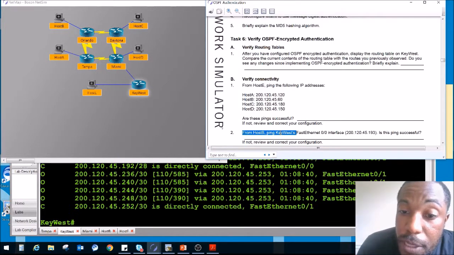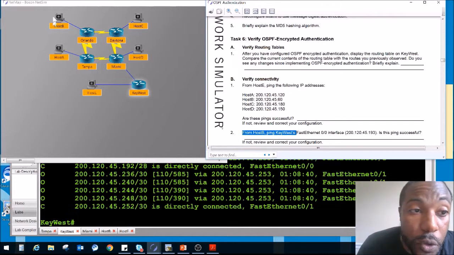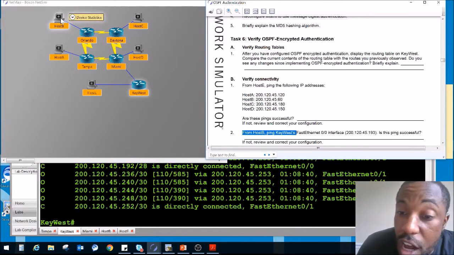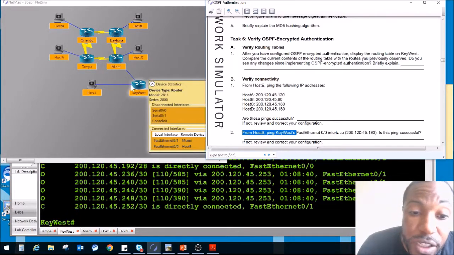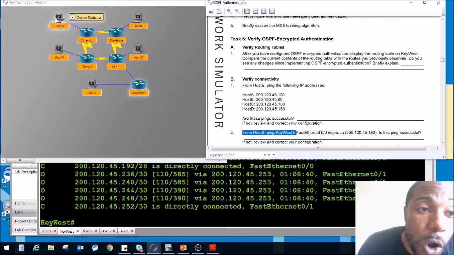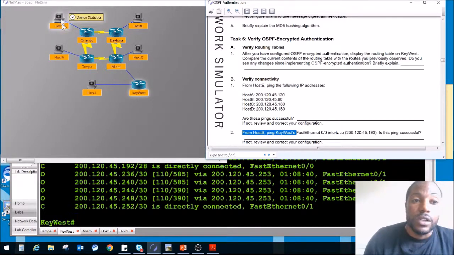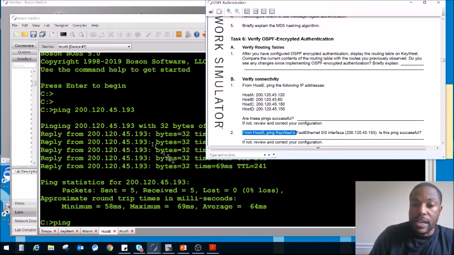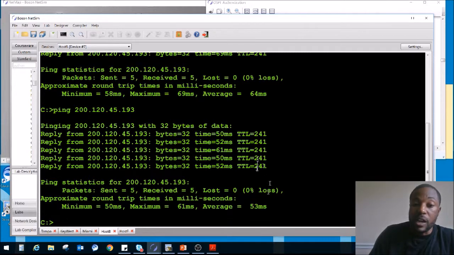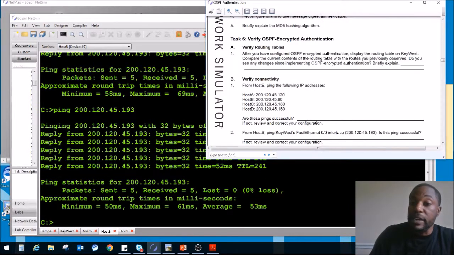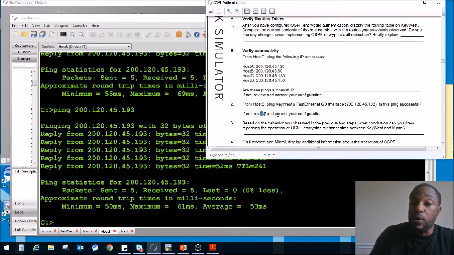From host B, we're going to ping the FA0/0 interface, Key West's FA0/0 interface, which is the local area network connection interface. So he wants host B to ping that right there, which was 193. That's the same thing right there. So ping this guy, 0% loss, and we got full connectivity. Is this ping successful? Yes, it is. If not, review and correct your configuration.